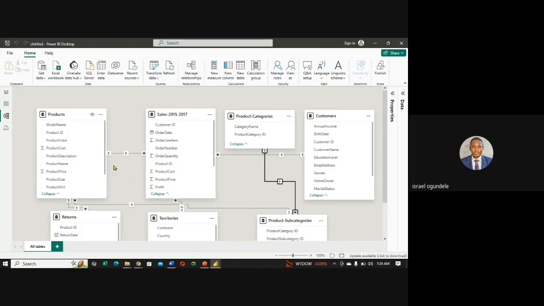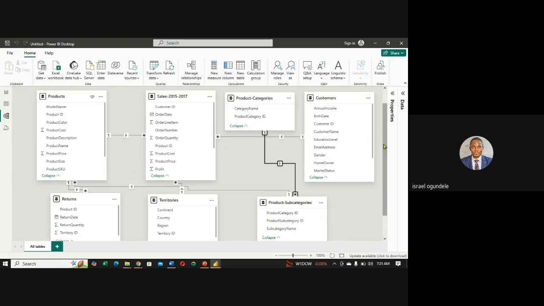And this is our data modeling view, where we have all our tables represented, and we have a relationship between the tables that are together. And we say that the essence of relationship is for the data to interact with each other, just like the way we are having it here.